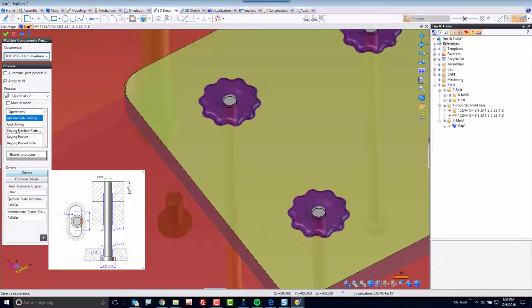So I can come in here and I can set, for example, the live travel I'm looking for. I want that to be a half inch. Maybe for this clearance here, I want that to be a 32nd. Maybe for this clearance here, I want that to be a 32nd as well. Maybe this clearance down here, we want that to be a 16th. Whatever, you get the idea. We're going to hit go, and TopSolid, of course, is going to do the rest.